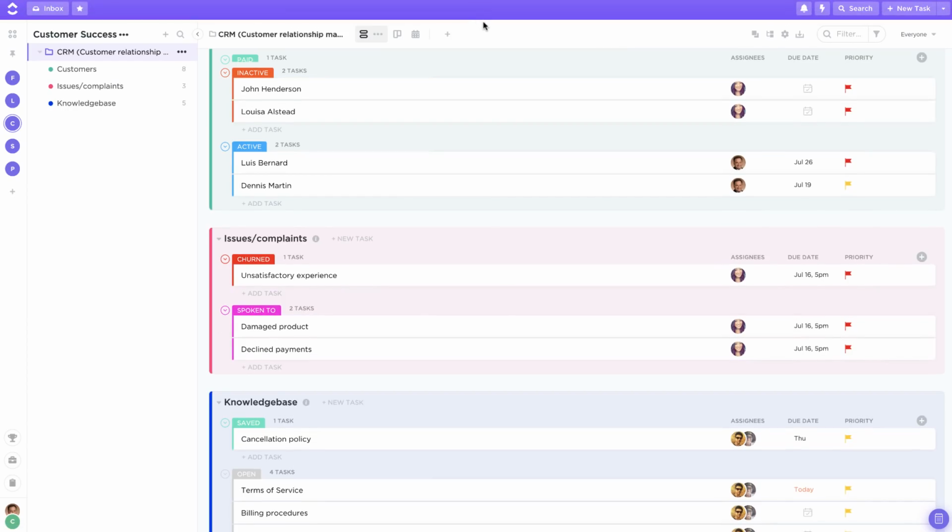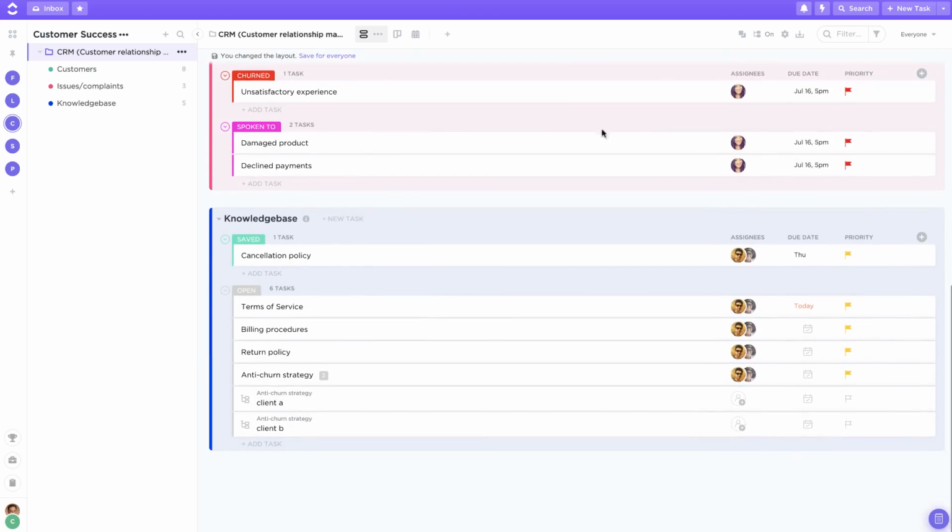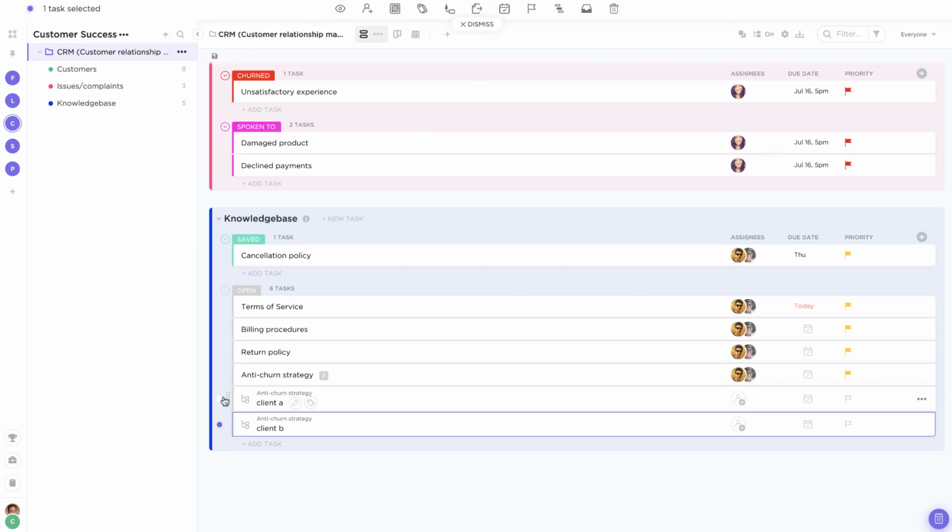If you want to select subtasks with the Multitask Toolbar, you'll just need to choose to show your subtasks. Now you'll see that I can see my subtasks as separate items, and I can select them to make changes with the Multitask Toolbar.